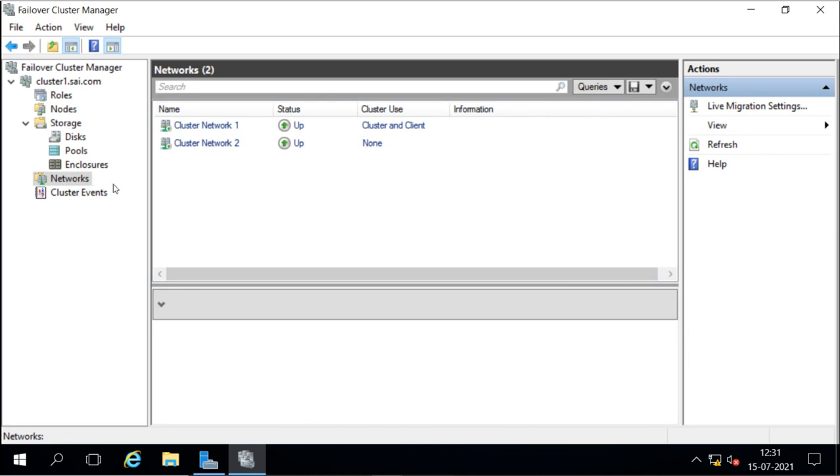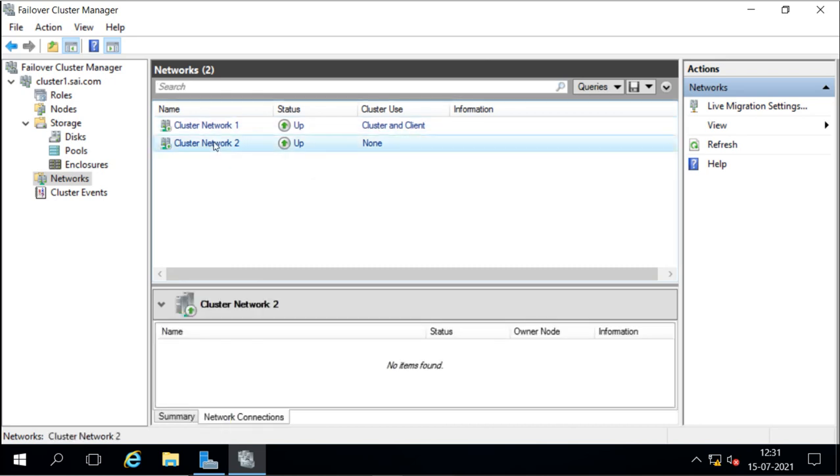Then networks, we have the networks here. There are two networks available here. We can see the first network is for the cluster and client, and the other one is for the data.